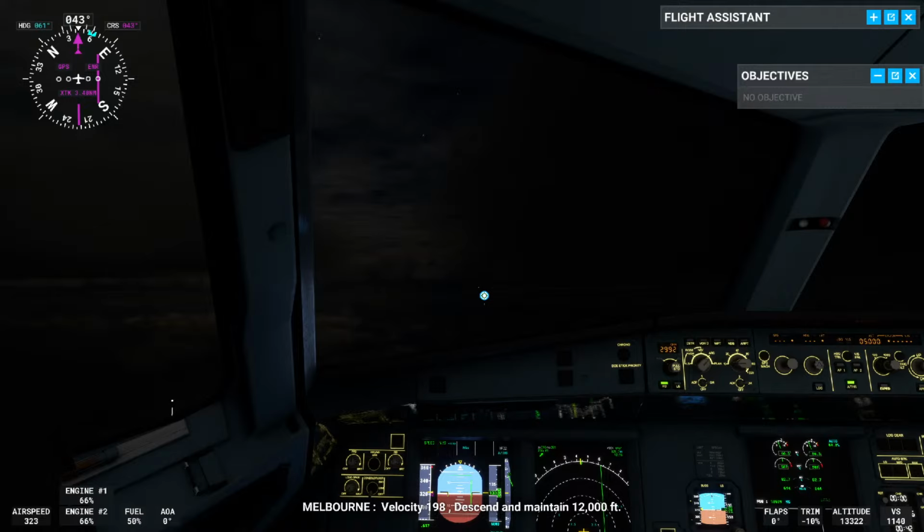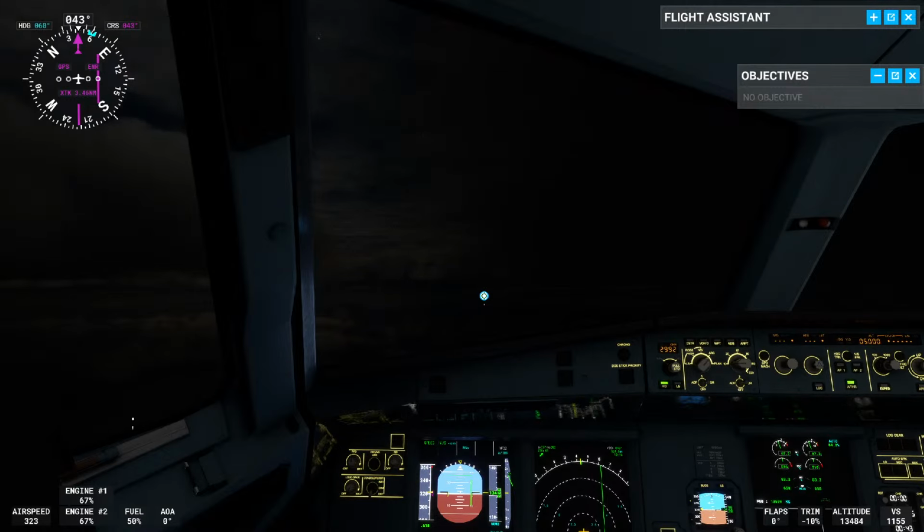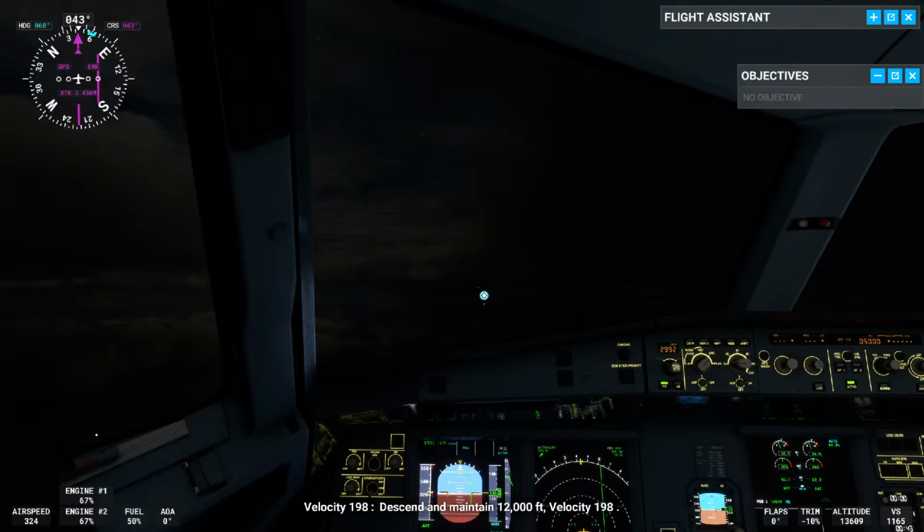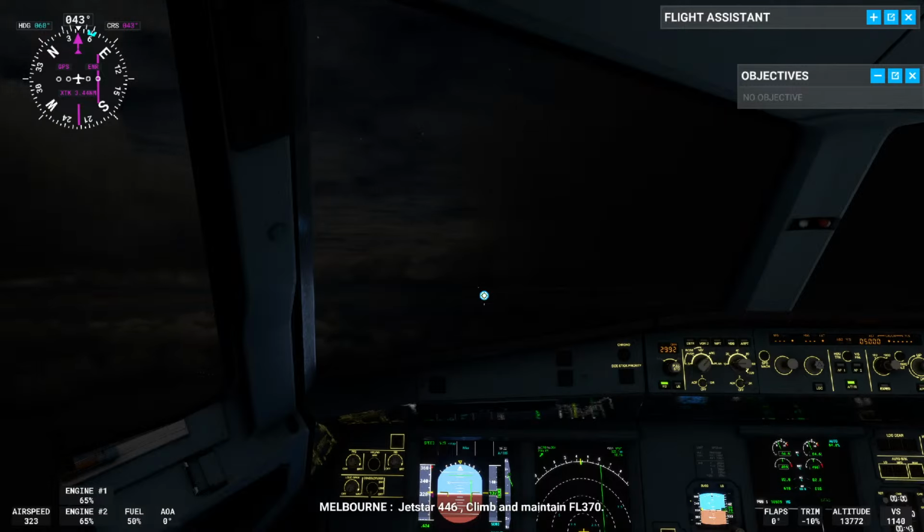Velocity 198 descend and maintain 12,000 feet. 12,000 feet, velocity 198. Jetstar 446 climb and maintain flight level tree 70.